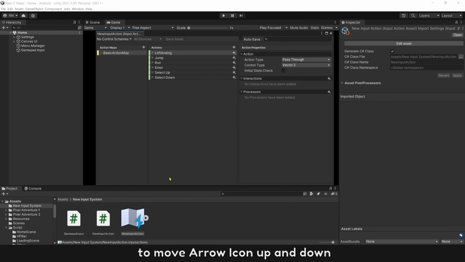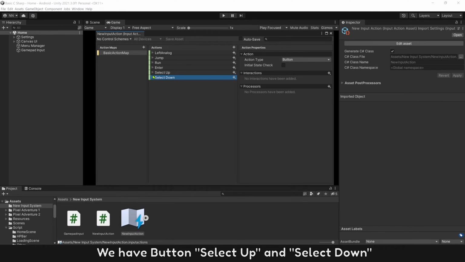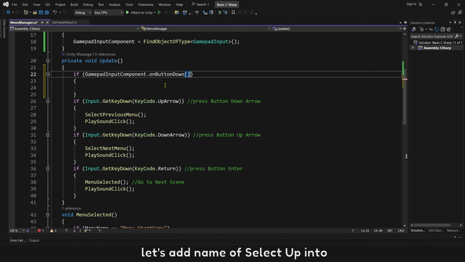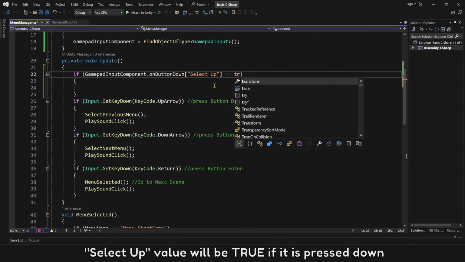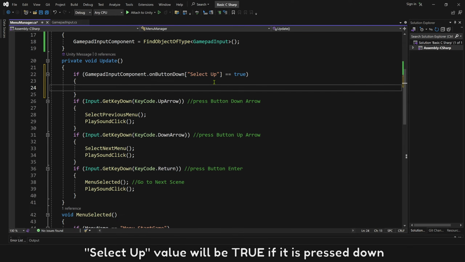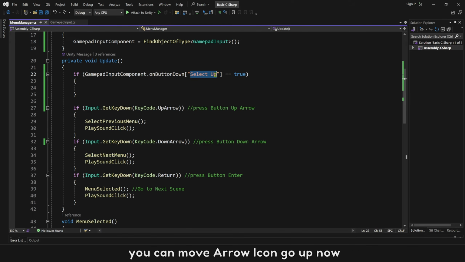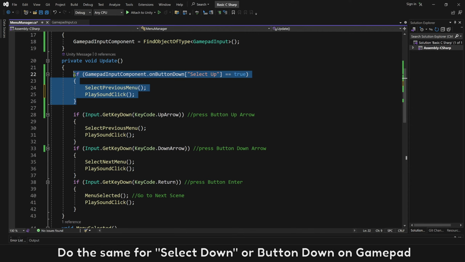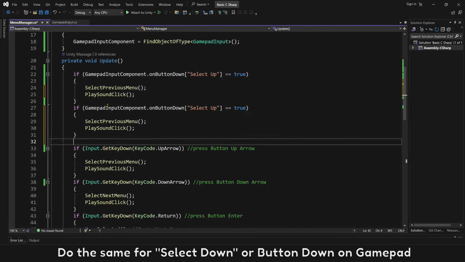To move the arrow icon go up or down, we have button select up and select down on gamepad. Let's add the name of select up into it. Select up value will be true if it is pressed down. You can move the arrow icon go up now, same as when the keyboard up arrow is pressed. Copy this code. Do the same for select down or button down on gamepad.